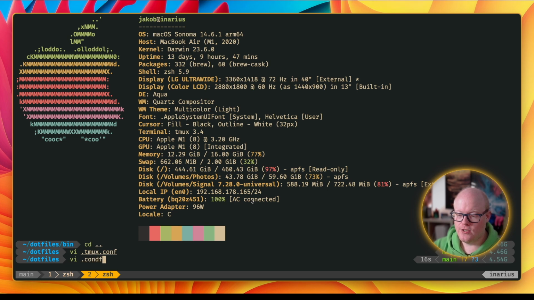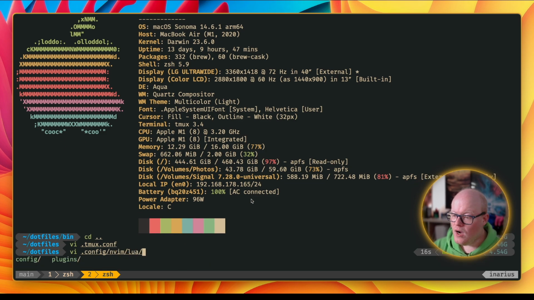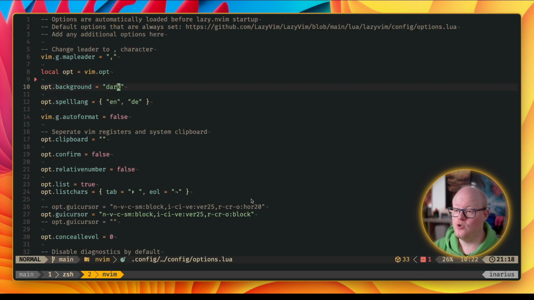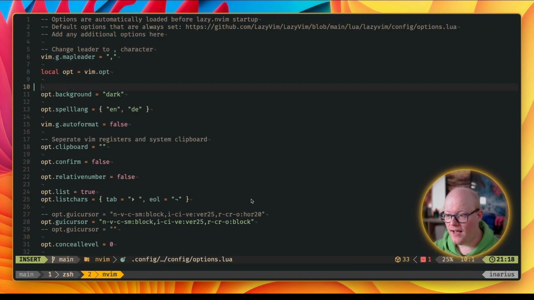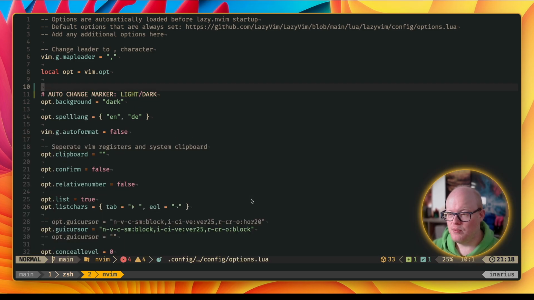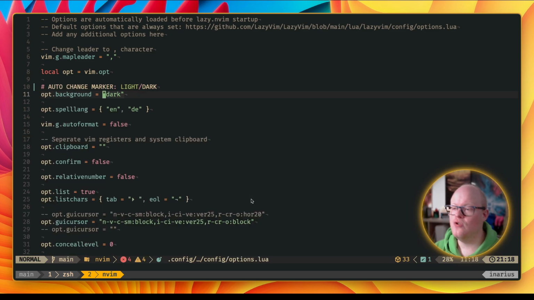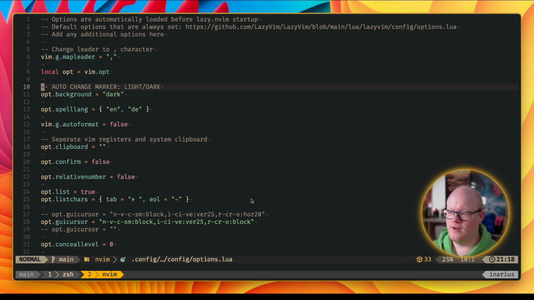And I should actually have something like config neovim, no, not nvim, lua, config options, and there should be something like background dark there. So if we put our marker there as well, this should actually be enough to fix that. However, we need another couple of comment characters there, because this is Lua, and Lua doesn't use the hash sign as a commenting character. So yeah.